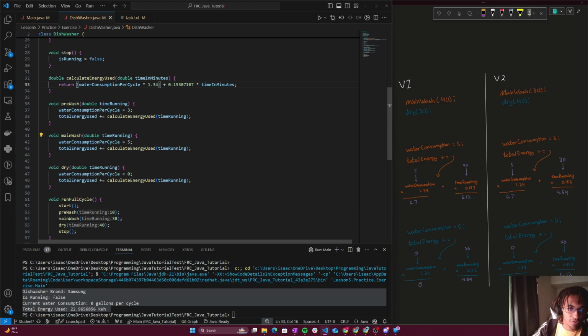We haven't changed the first part of the equation, but we've changed the second. We're just now doing the same calculation we did down here, and we're calculating out the time in minutes now stored as 30 times 0.15. So we get the result of 4.59.